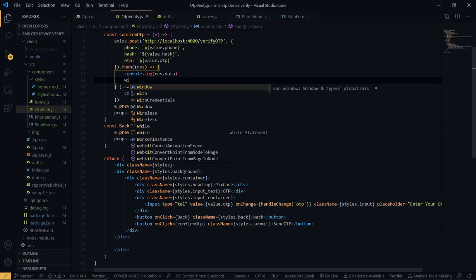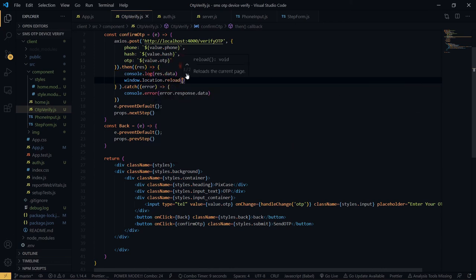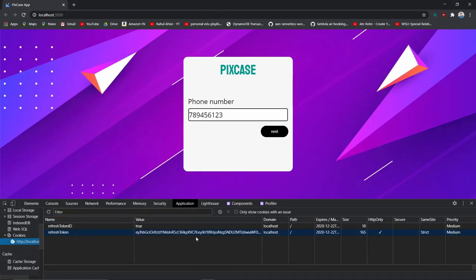Let's say window.location.reload as well. That's what I'll really suggest up right there. So coming back over here, let's try to do exactly the same thing.